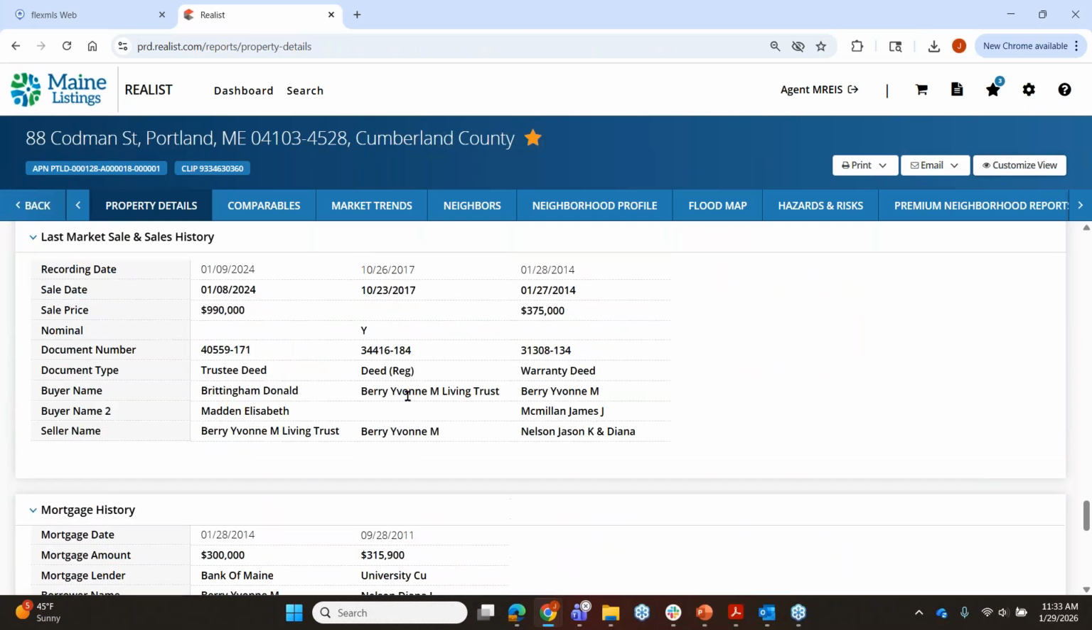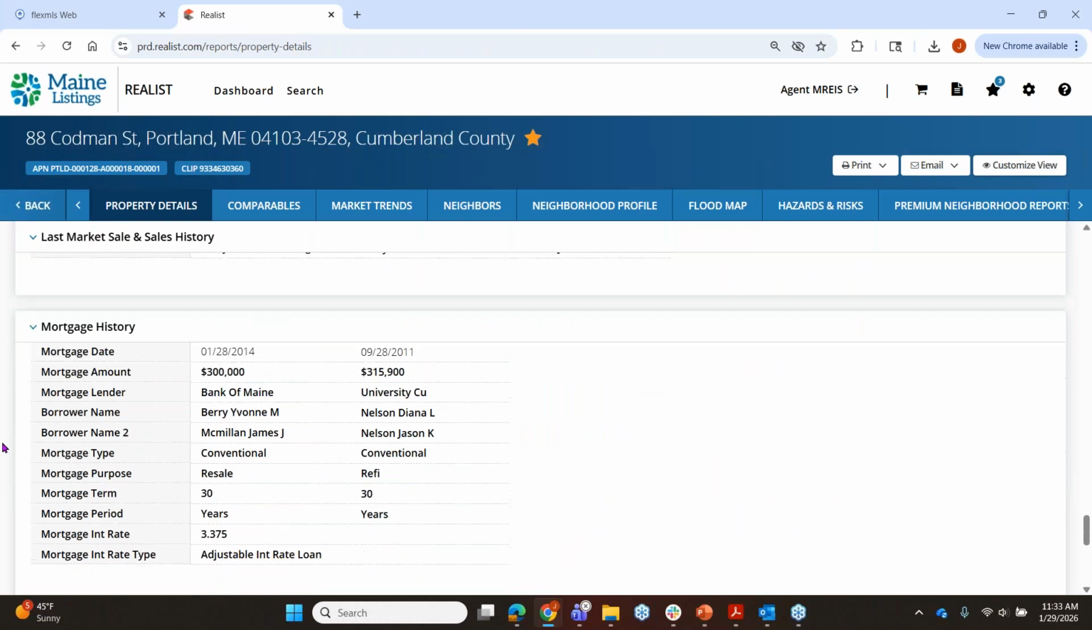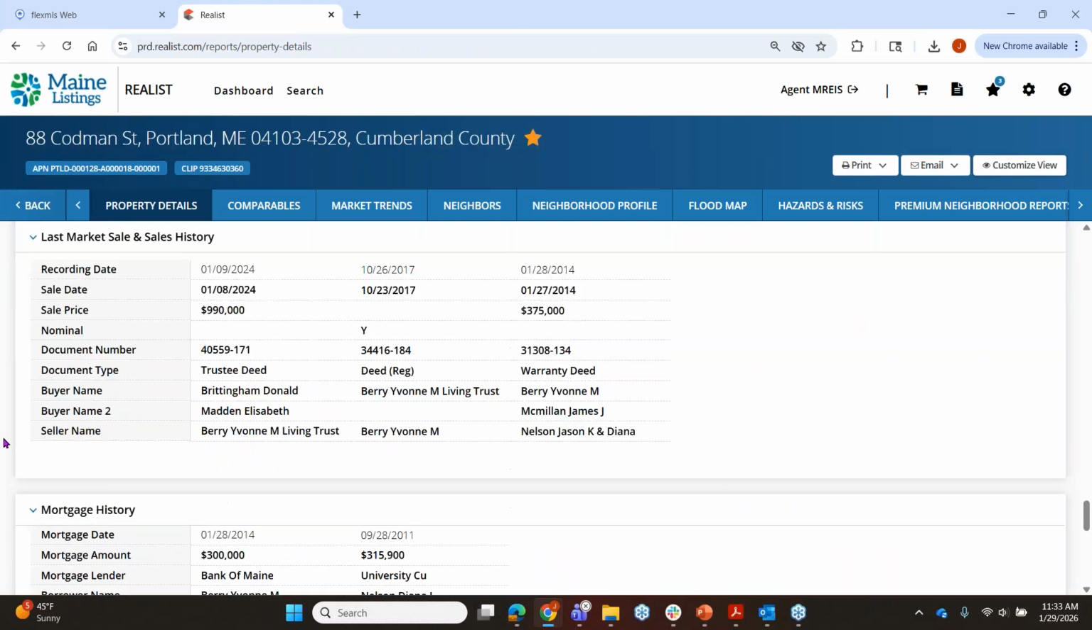So when this property was purchased in 2014 for $375,000, a mortgage was taken out on that same day for $300,000. Now, granted, these are mortgage originations only. We don't have any remaining balance information, but you do have the interest rate, you do have the term. With a little bit of detective work, you can probably figure out the equity history in this house.